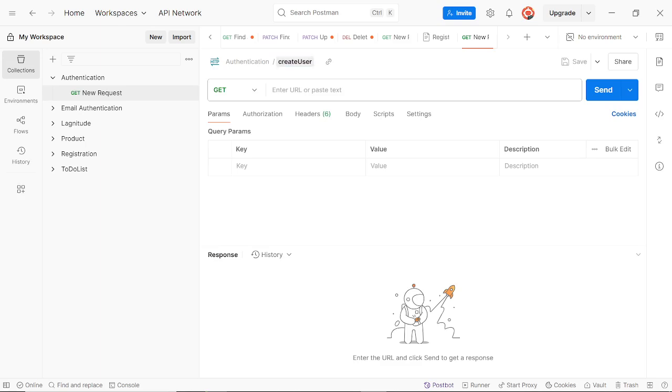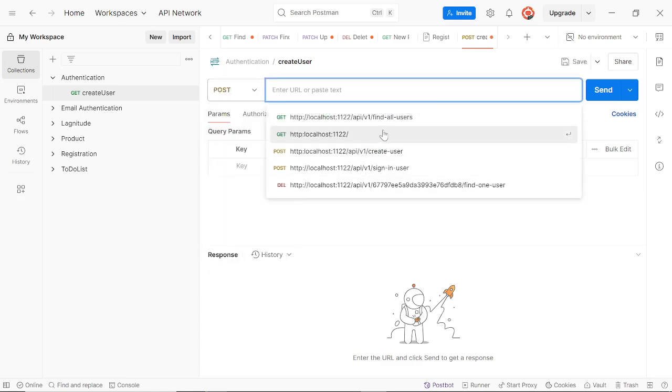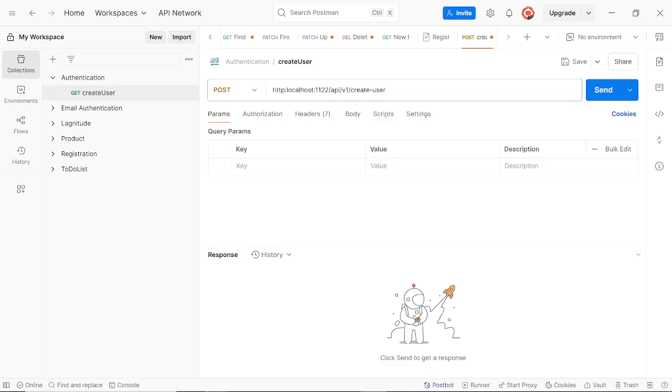This has to be common. Then you change your method to POST, as we called it in our router. For this to work, you have to enter the URL. So this is our URL. Then you go to your body, then raw, and you type in the data.